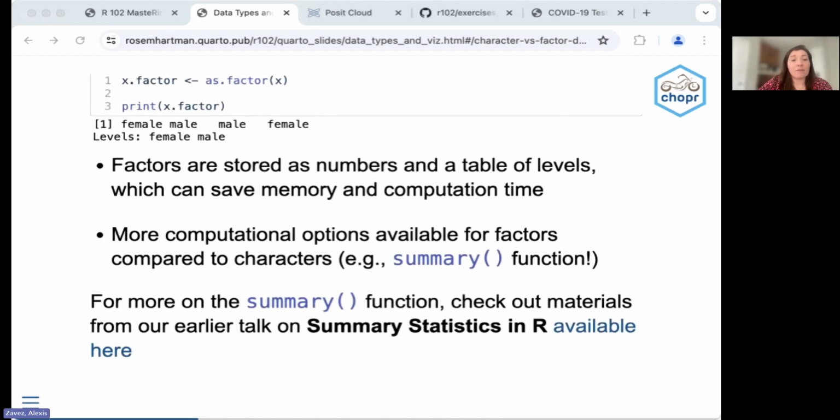And one example of this was actually covered in one of our earlier talks with the summary function. If you're interested in learning more about the summary function, feel free to check out the materials from our earlier talk, which are linked here.